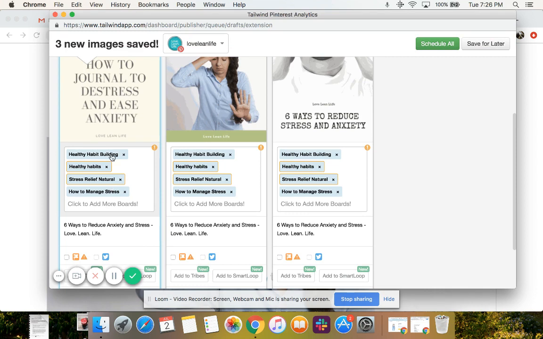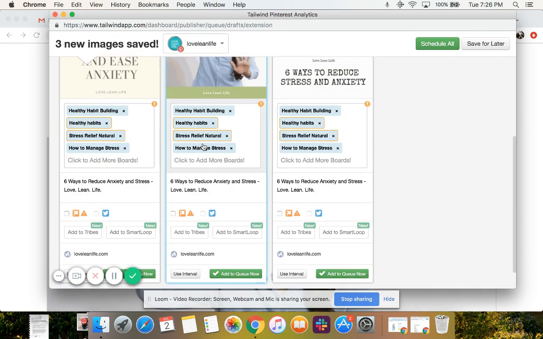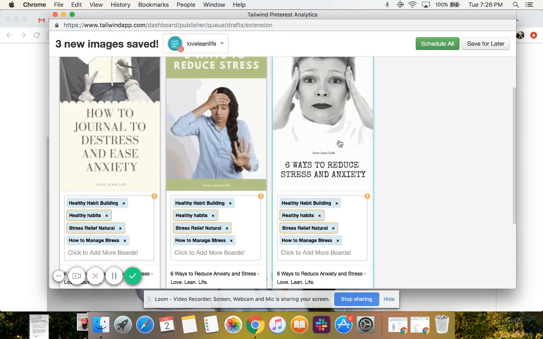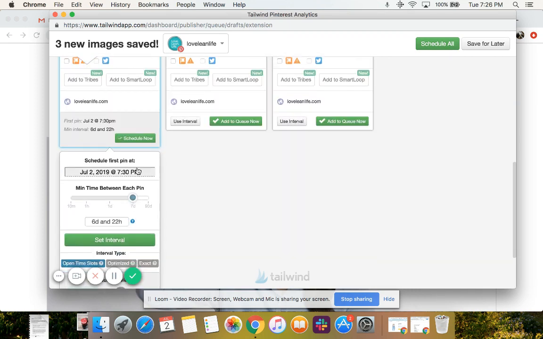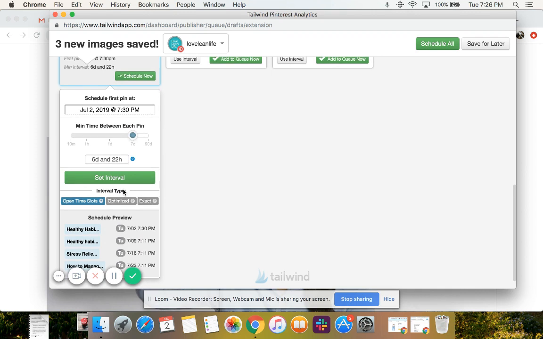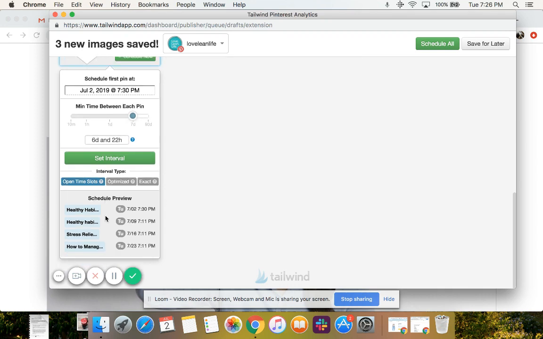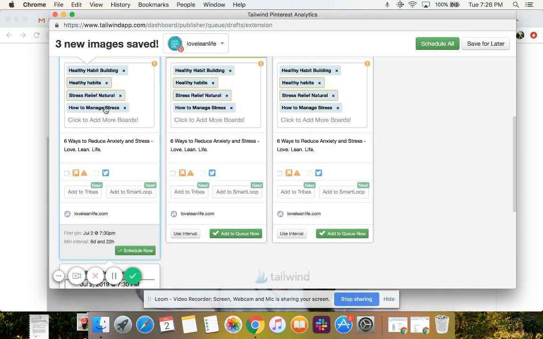So right now, I've got 4 boards for these to go to, and the best, quickest way I can do this to make sure that these pins get distributed across the boards over the next 3 to 4 months is I'm going to go down here, and I'm going to use interval. And I'm going to set my interval for 6 days and 22 hours. It's already defaulted to that because I use it a lot of times. And what that's telling me is every 7 days, one of these boards is going to get this pin right here.